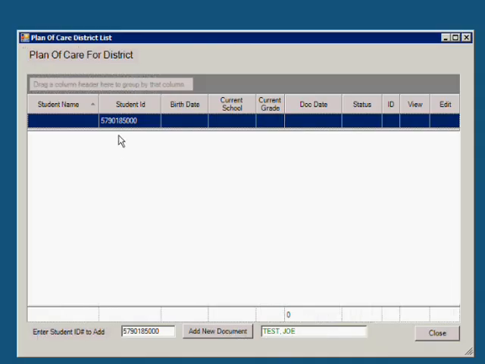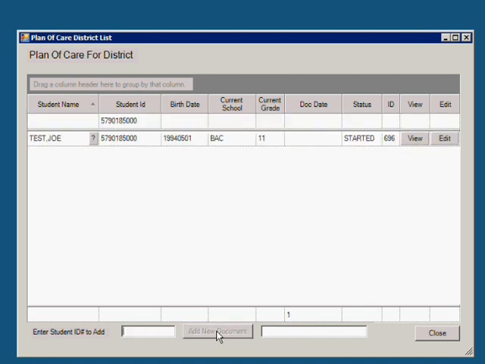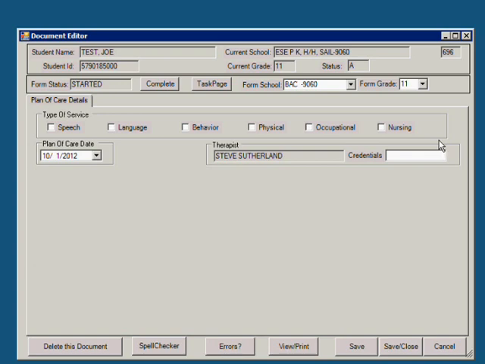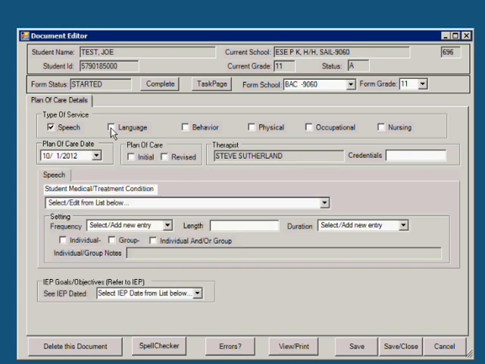That opens up a list browse of all the plan of cares for Joe. He has none. I'm going to add a shell record. There's a shell record that's been added. I'm going to go and edit that. Again, I'm speech and language, so I'm going to go and choose speech or language. As I choose language, you'll see these two tabs down here. The language tab will go away based on me choosing it or not choosing it.